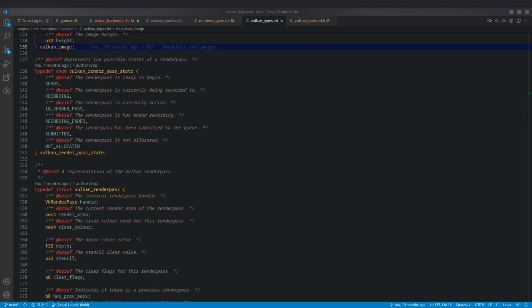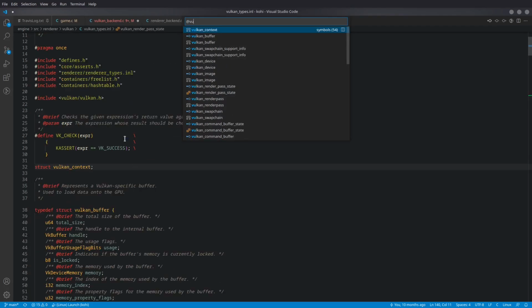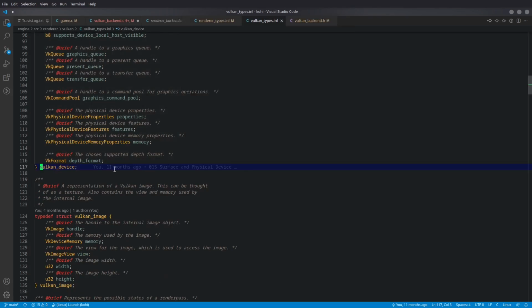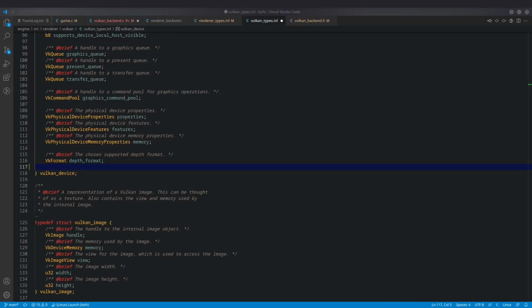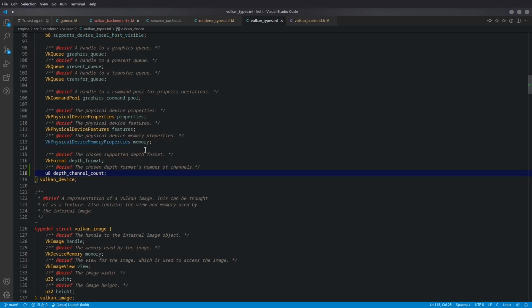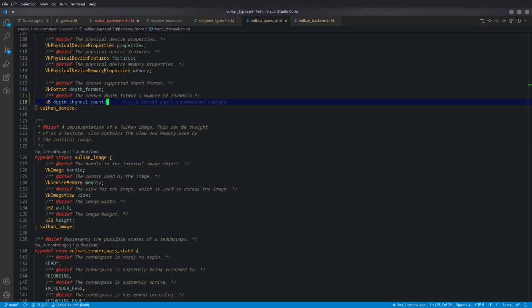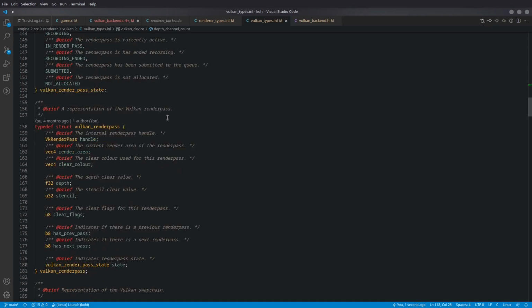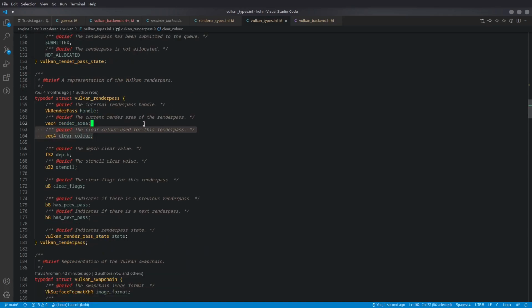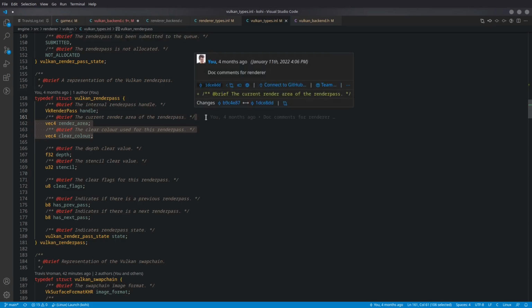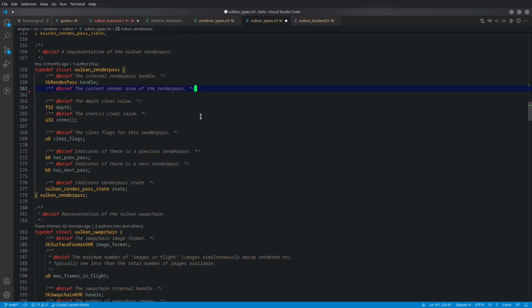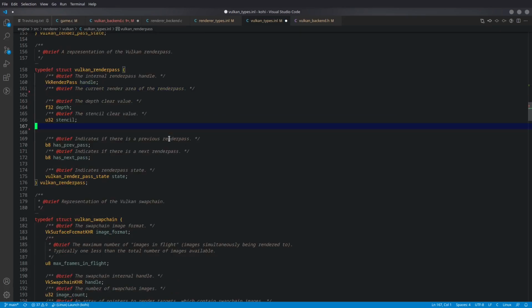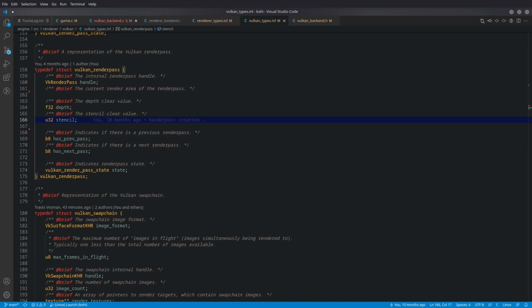So one thing that we're going to need straight away is in our Vulkan device, we have our depth format here. Since we're going to be wrapping this, we actually need a channel count for our depth texture. So we're going to need to go ahead and store that, just so that we can wrap that. The Vulkan render pass itself is now no longer going to hold the render area or clear color. Those are held by the front end representation of that, so we no longer need that. The same is true for our clear flags. So we're going to go ahead and delete that as well.